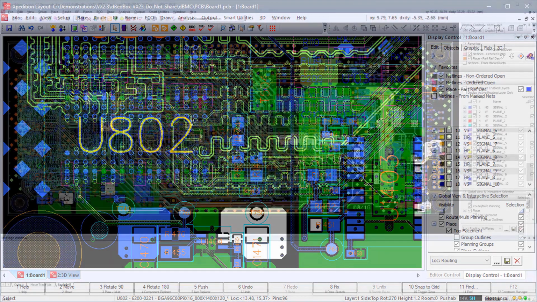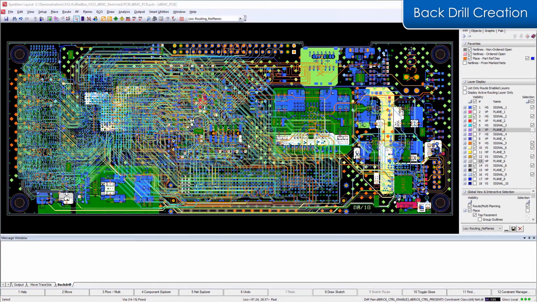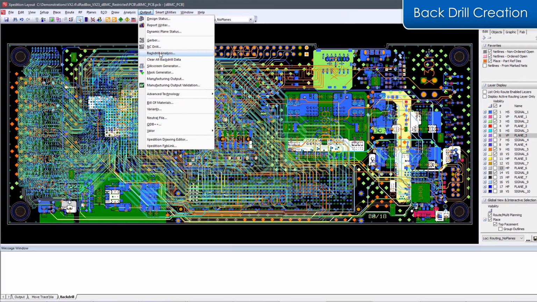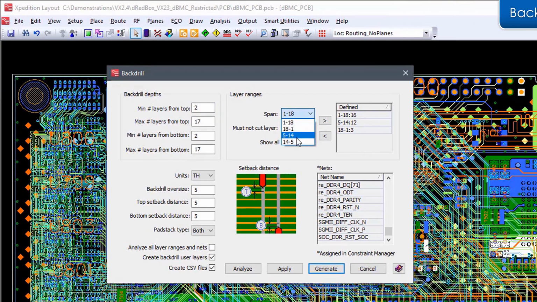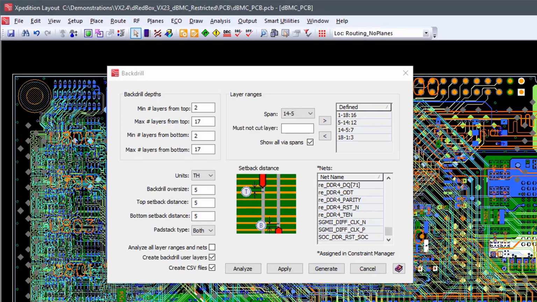For designs that require backdrill, there's often a need to include this backdrill information that is required for multi-laminate fabrication processes. Using the backdrill function, we can easily select the layer span ranges along with the must not cut layers. This information is then added to the backdrill table. The internal laminate backdrill CSV files are then automatically created.